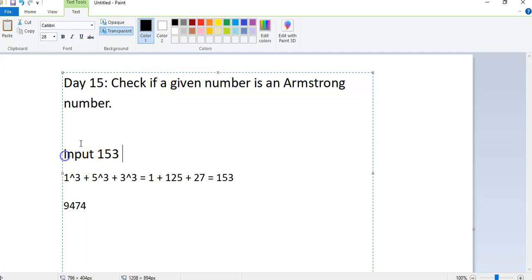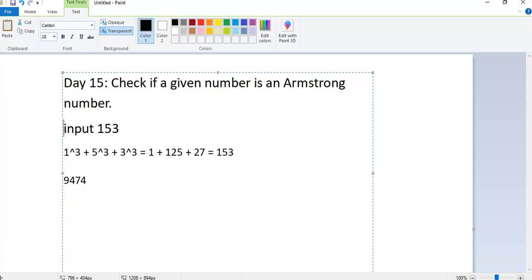What is an Armstrong number? First of all, if you know what an Armstrong number is, then only can we write the logic. Suppose 153 is the input. First we have to count how many digits are there. 1, 5, 3: 3 digits.